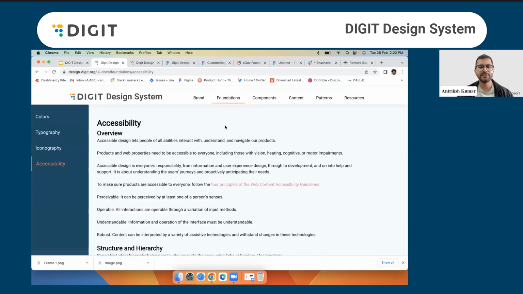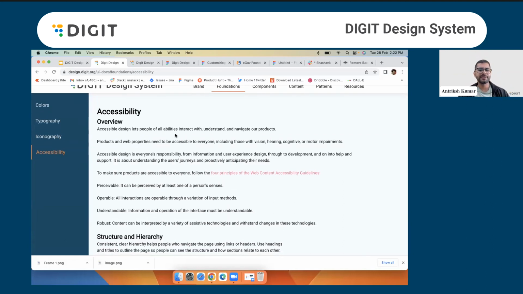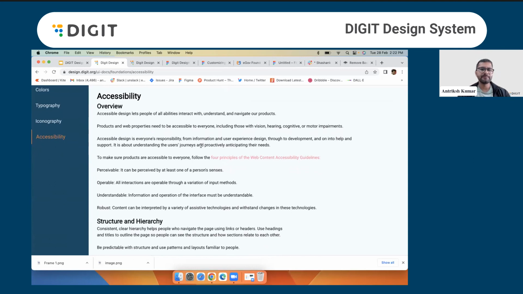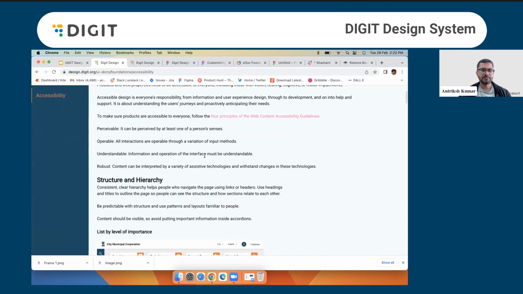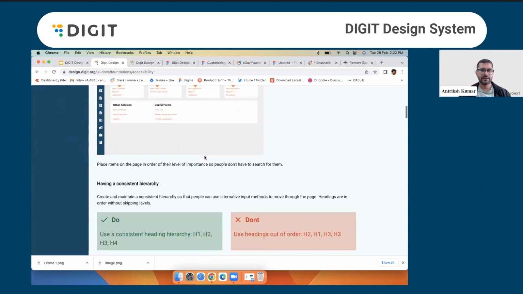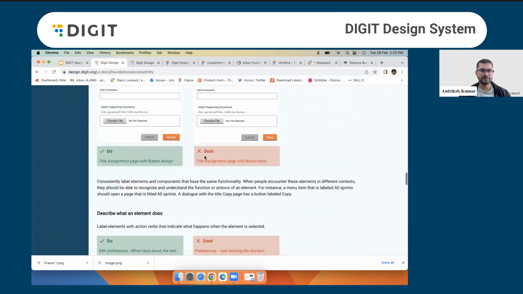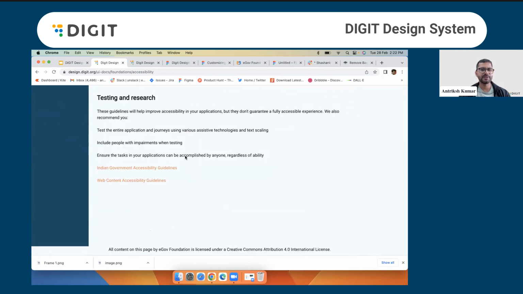Coming to accessibility. I touched a bit on it in the slides, but I will now go into a little more detail. Accessibility is a key principle for any design system. First of all, I will go through the Indian government accessibility guidelines. The link is here on the website itself.